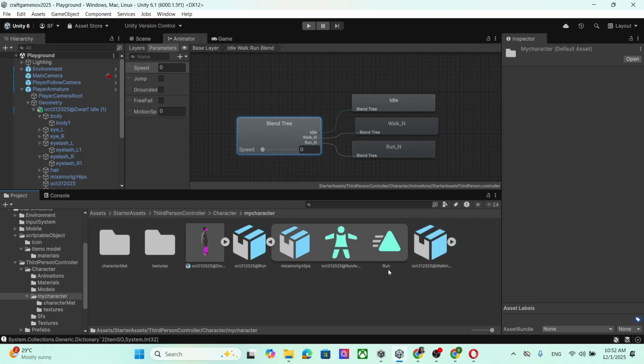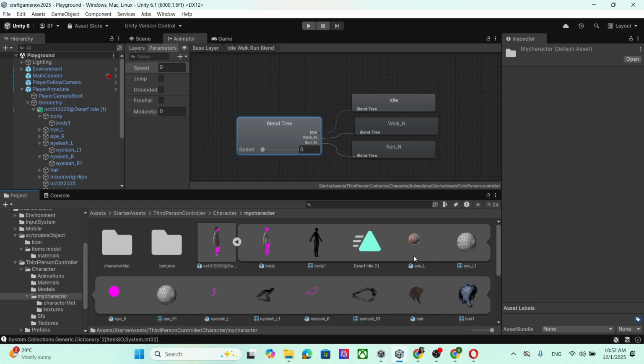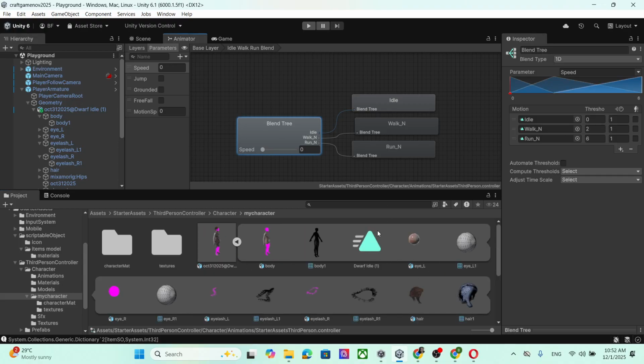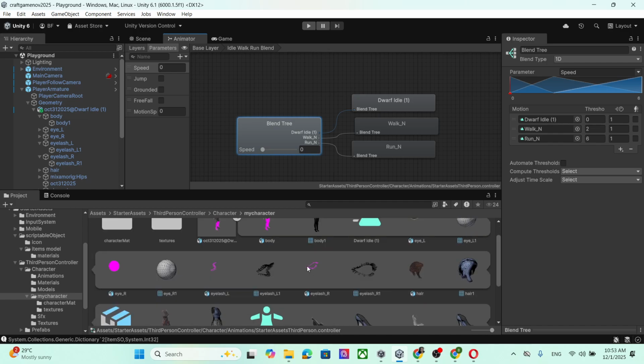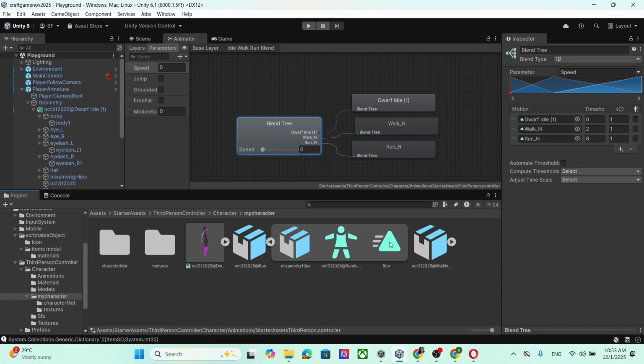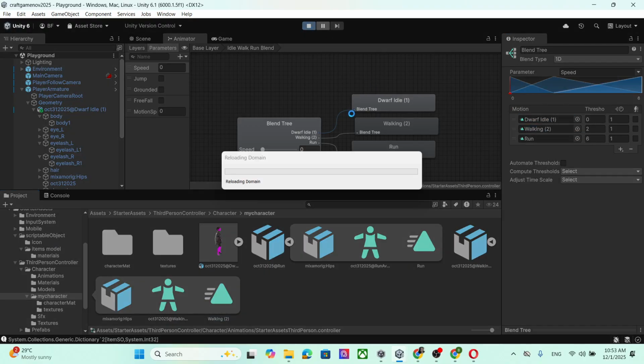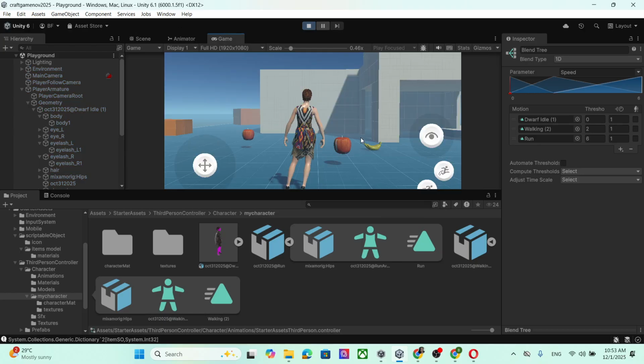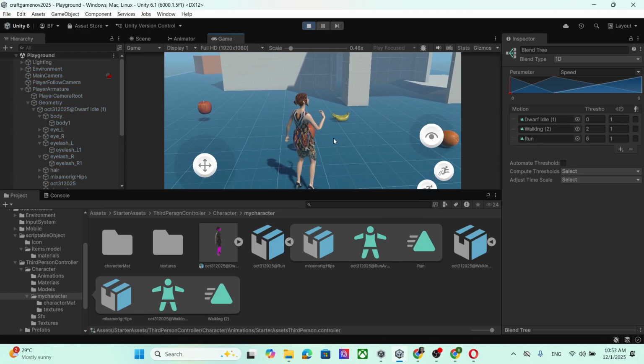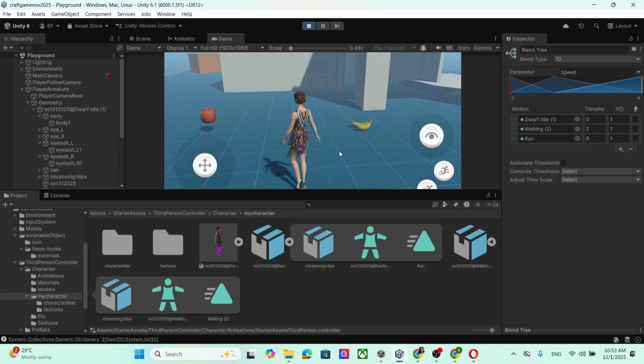Okay, we have the run, idle, and also the walk, right? So this is idle, right? You just drag and drop your idle into here, and then the walk, you use the walk one. This one is run, replace with run. This one replace with walking. Now you try to move the character. So now you see you're using our own character and animations already.